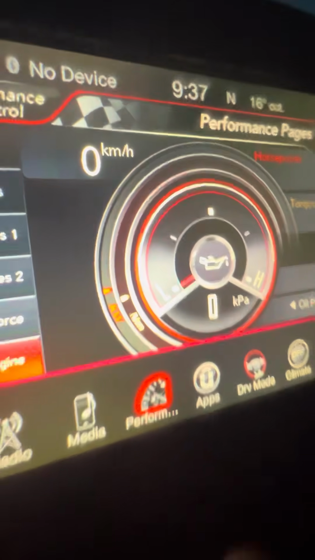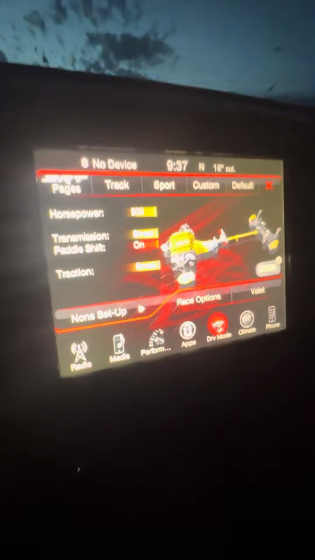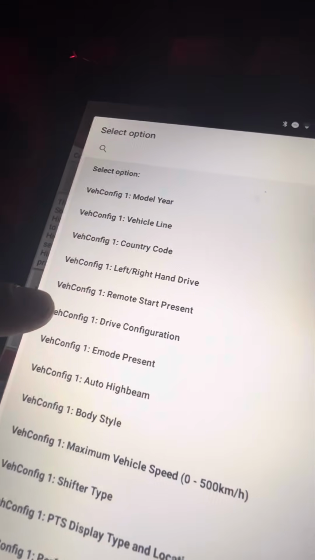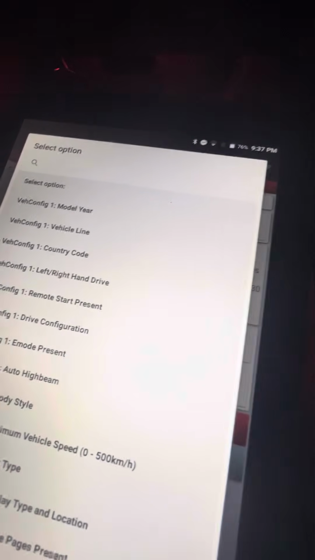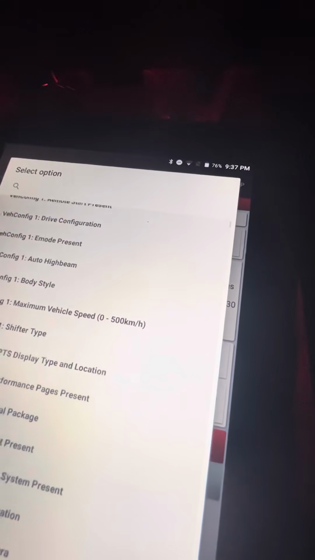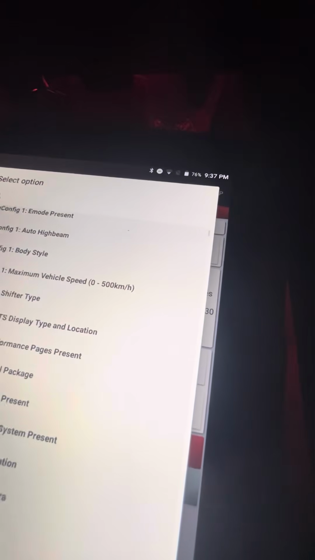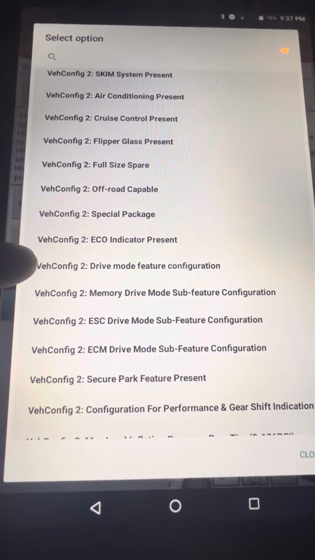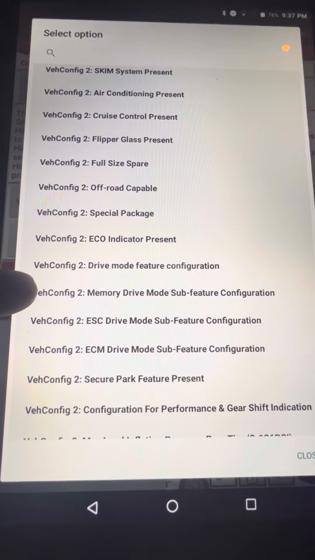And when it comes to the drive modes, it's pretty much the same thing. You need to go into your Alpha OBD and start enabling things like this drive configuration right here. There's a whole bunch of them. I just gotta find some examples. Drive mode feature configuration, that one right there. Memory drive mode, blah blah blah.